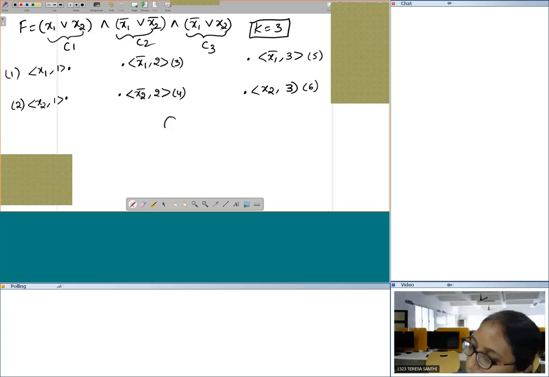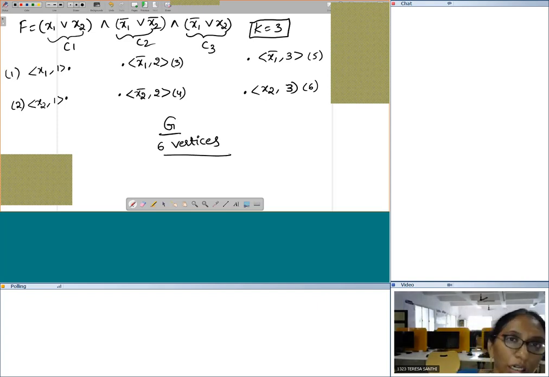So now the graph G has 6 vertices. There are 3 clauses in total, and each clause contains 2 literals. That's why 1, 2, next 3, 4, next 5, 6. Now next we have to construct edges.